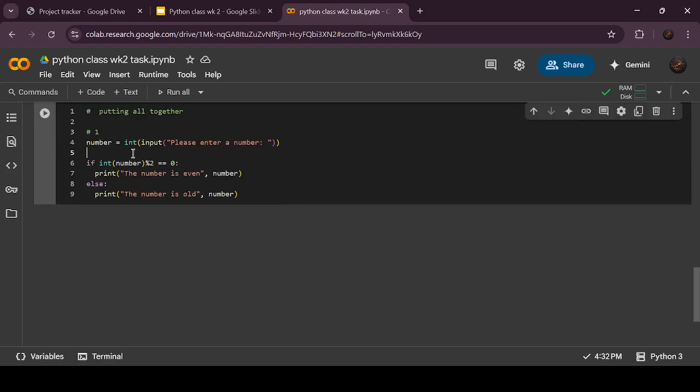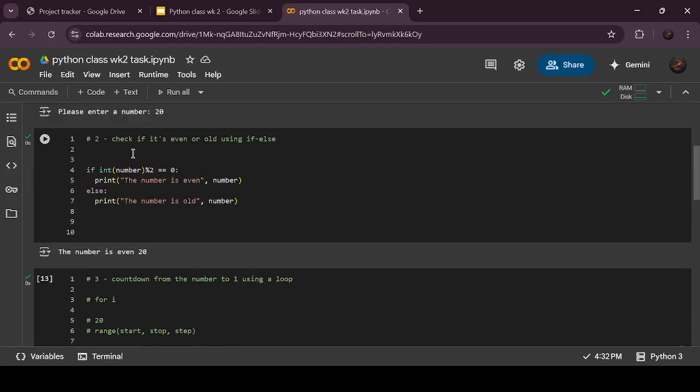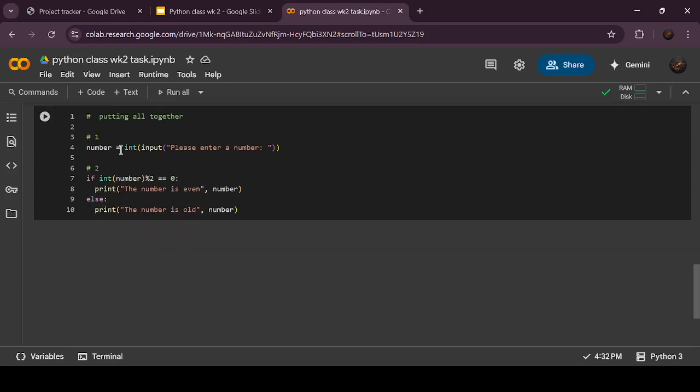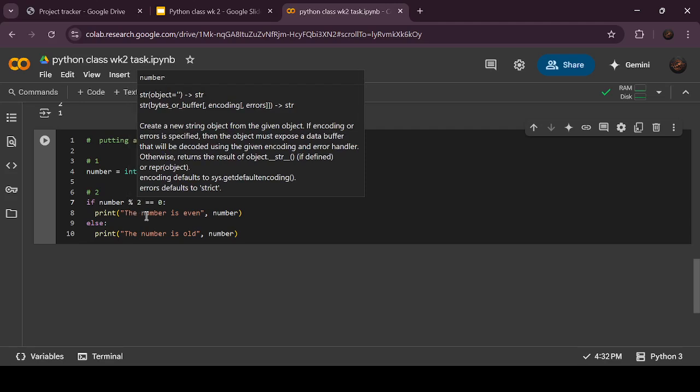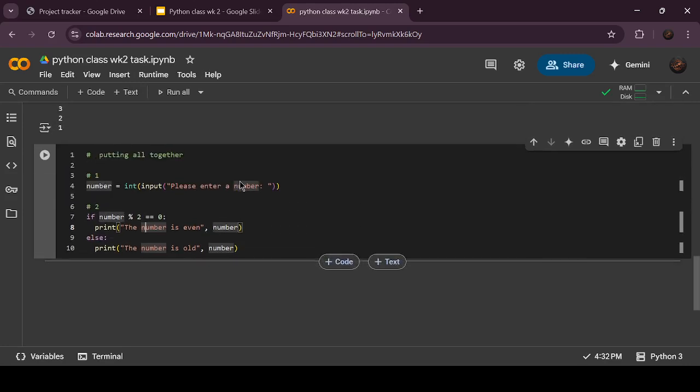Then step two, we're bringing it all together, basically all the things we've already done. Step two is to check if it's even or odd, using the condition. Because we've already converted it to a number here, we can remove this one and it will still work. So we print the number, then if it's odd, we print odd.